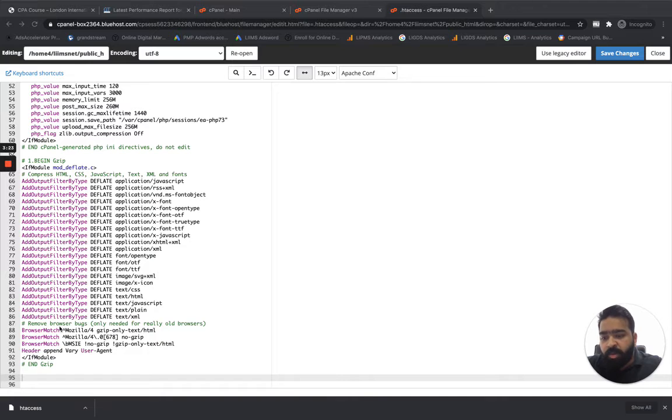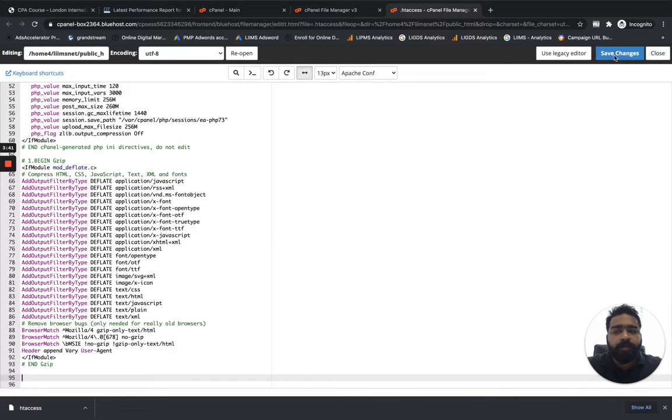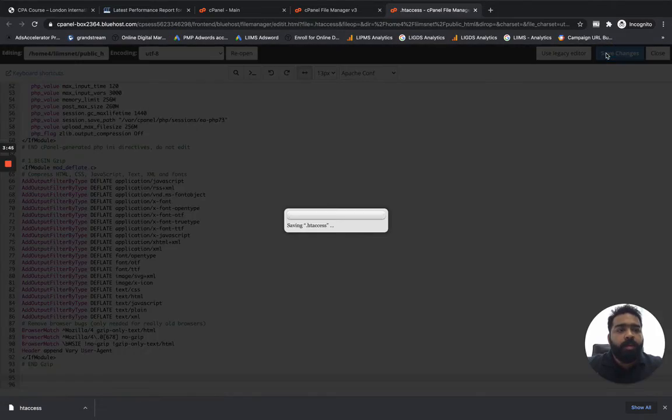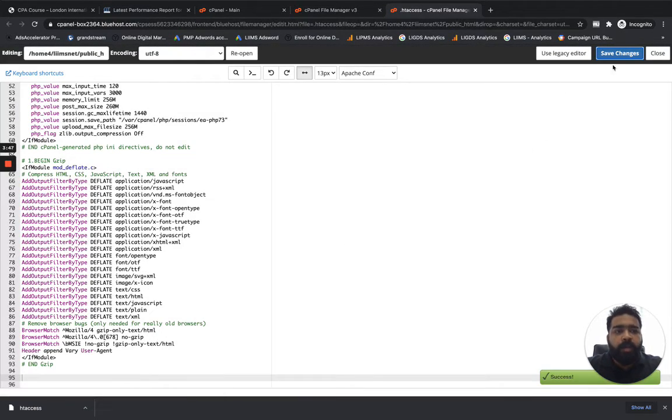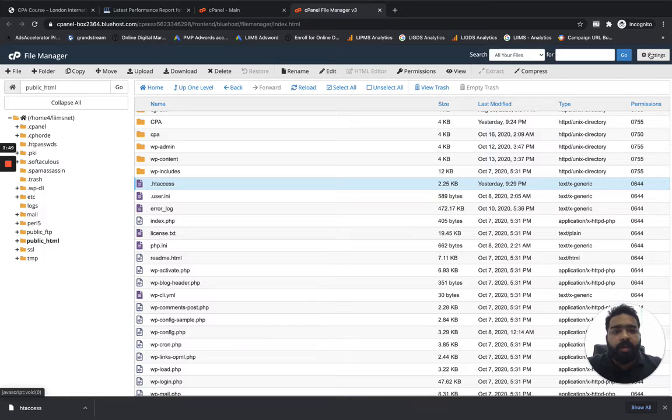You can see the browser match. I also added an extra bit of code, because some people are still using old browsers like Mozilla. You can see here BrowserMatch ^Mozilla/4, where I have asked for gzip only on text HTML. Now I go over here and click on save changes. Boom, my changes have been saved. I close it.